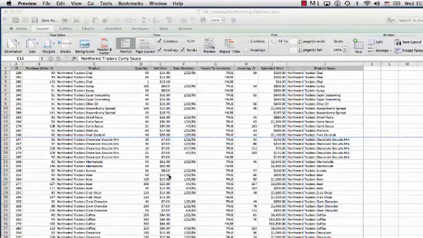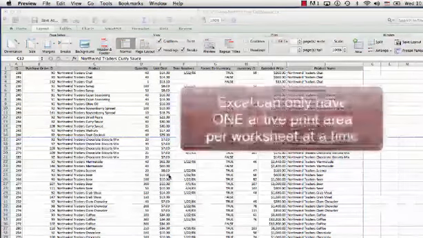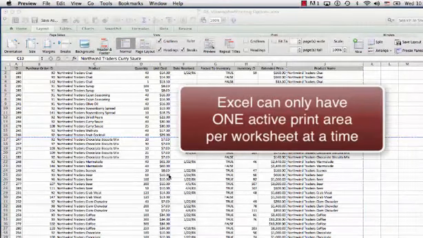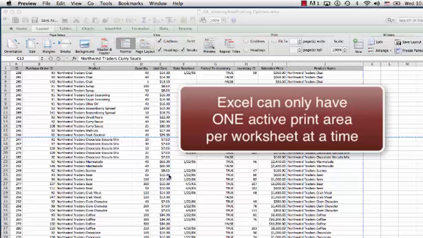This is pretty straightforward, just a couple of points to note. If you don't set a specific print area, again, Excel is going to try to print all the cells on the active worksheet that have data. And the second point is, an Excel worksheet can only have one print area at a time, so you can't set up multiple different print areas.